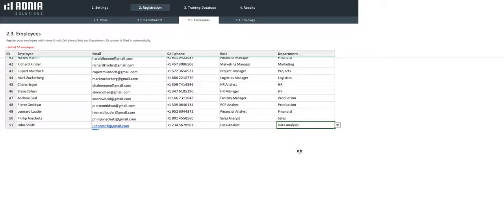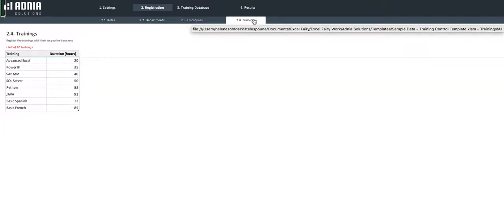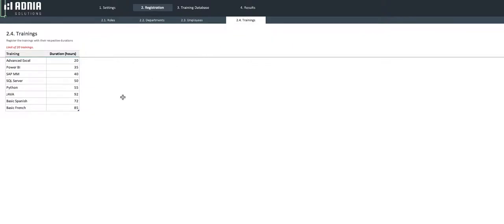Finally, the Training submenu. This is where you enter the list of training courses and their duration. Let's add Tableau. And we'll say it is a 15-hour course. Great! Now let's head to the main data input section, the training database.